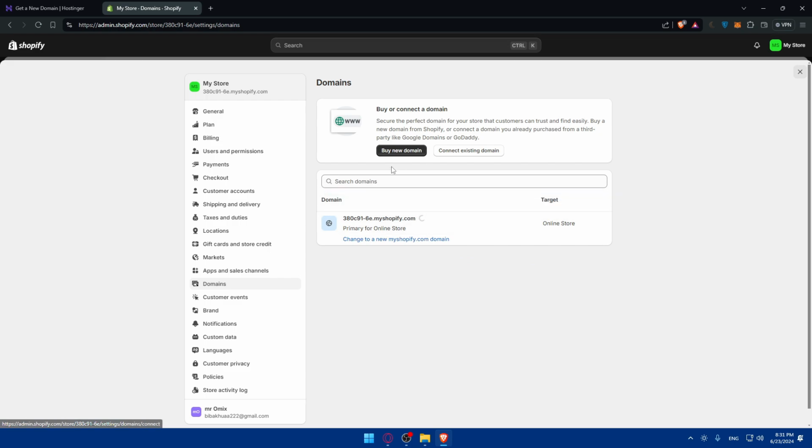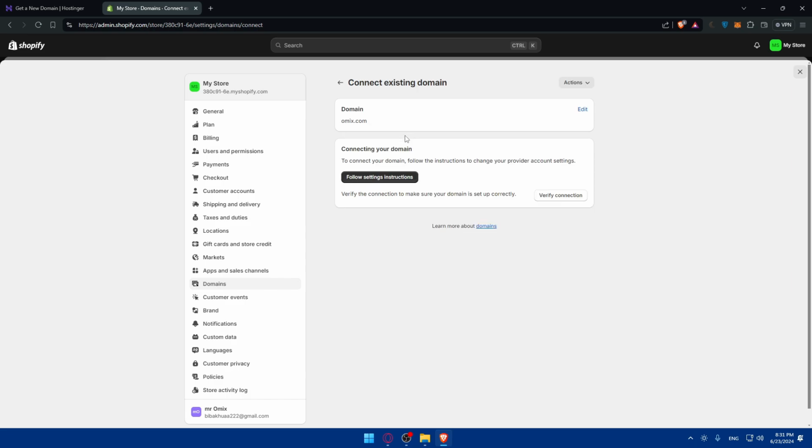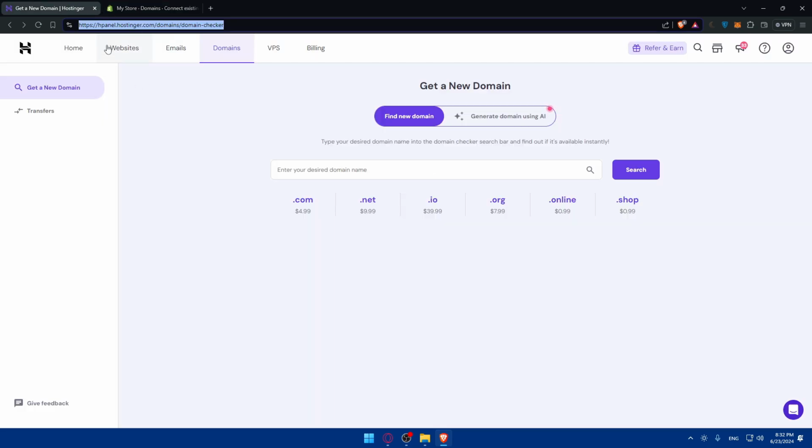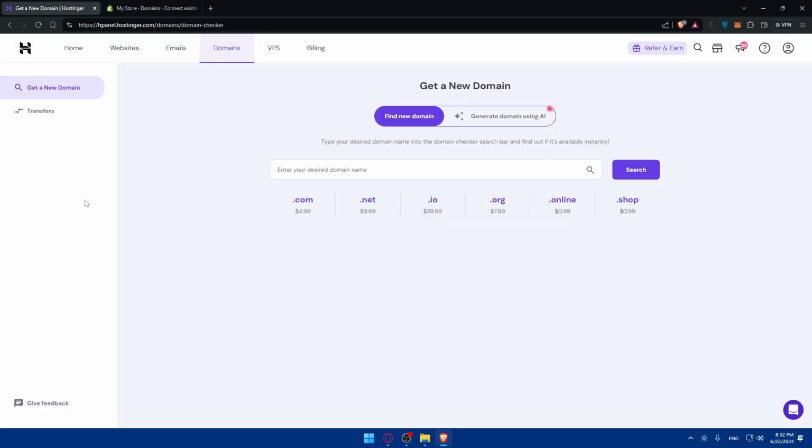Of course, let me just go and type that back as an example. So omx.com. Once you've done this, the instructions will give you some DNS records. For these DNS records, you will have to go to your Hostinger. First of all, go to your domain, as an example, the domain that you have. You'll have to click on Manage Settings or Manage DNS Records, and you will get those DNS records from Shopify once you're trying to connect it. And you'll basically have to add those DNS records here.